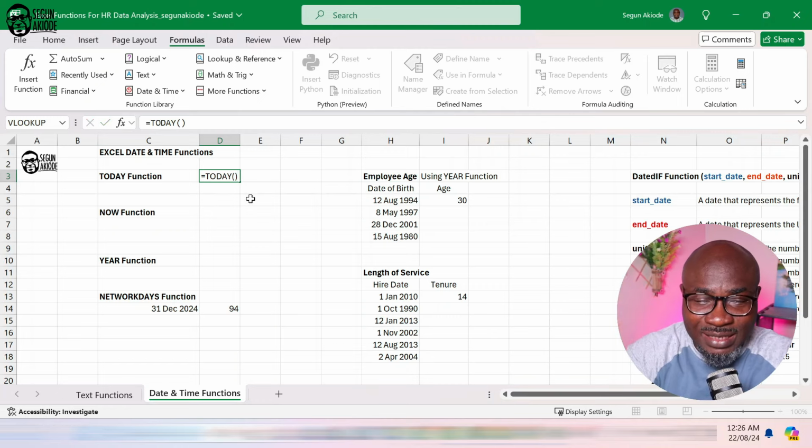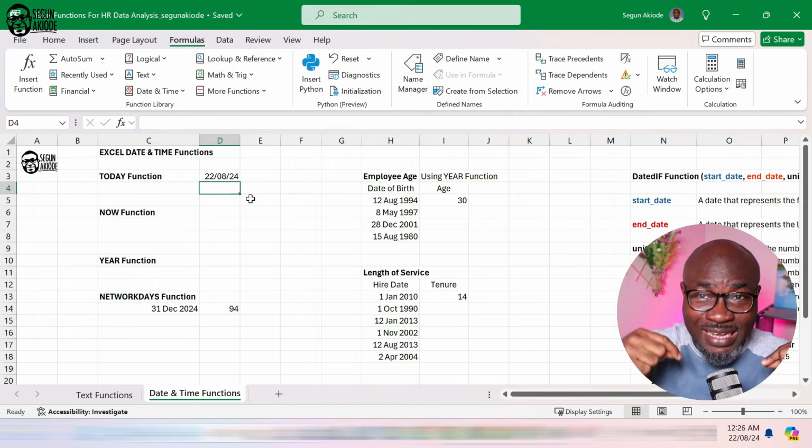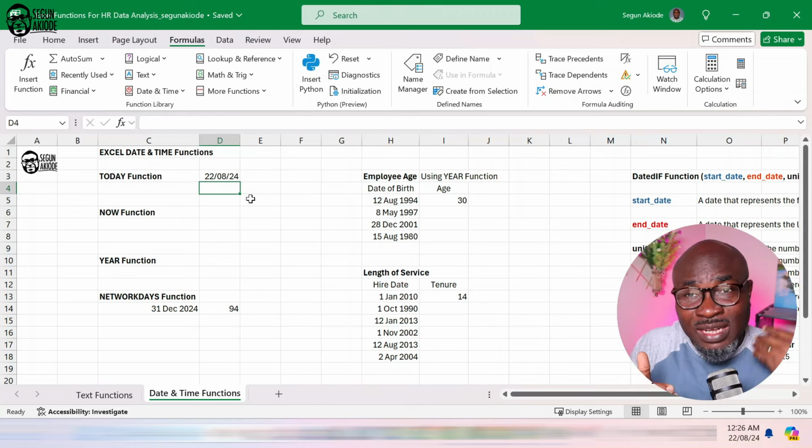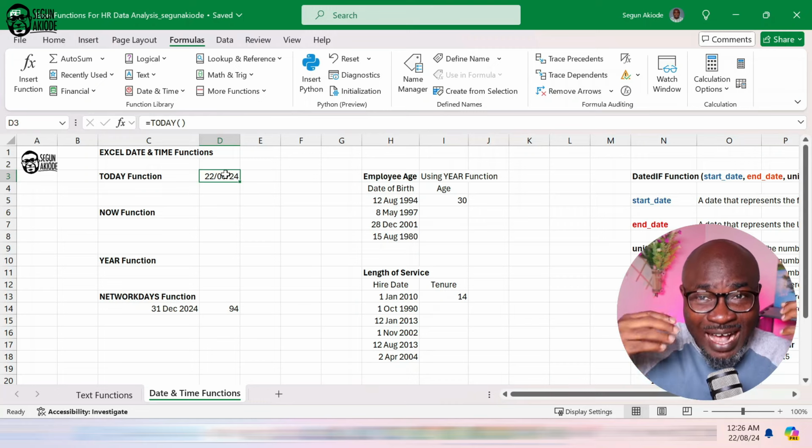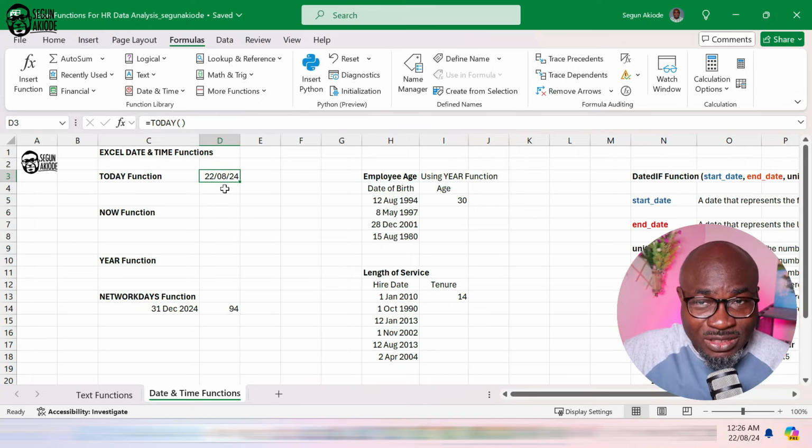And you click enter. Immediately you click enter, it's going to return the date as depicted on your system, I mean, on your laptop. If you're using a US-based laptop, it's going to pick that format, that is month before day before year. If you're using a UK-based laptop, it's going to have the day before the month before the year. In this scenario, it returns the date as my laptop depicts it. And as you can see, you have today's date, 22nd August 2024. That's at the time of the recording of this video.